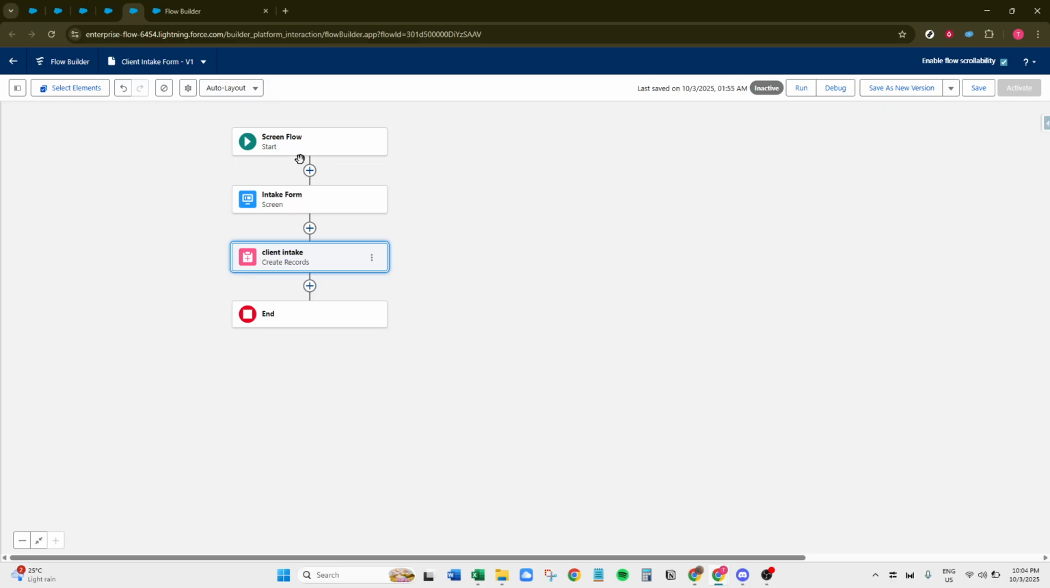Finally, let's save our flow. Be sure to give it a descriptive name so that it's easy to find and remember later on. After saving, take the critical step of activating the flow. Activating it means it's ready to be used.